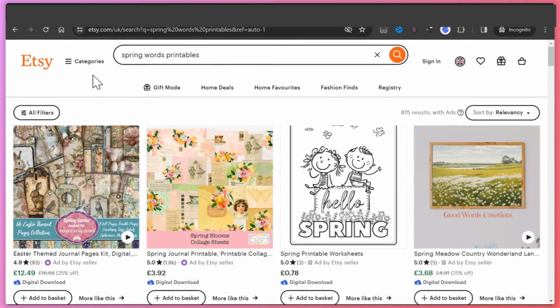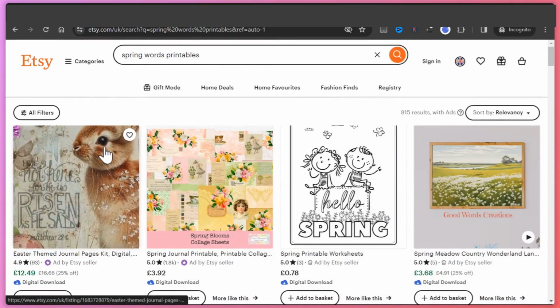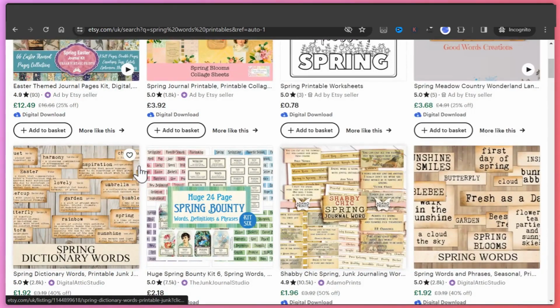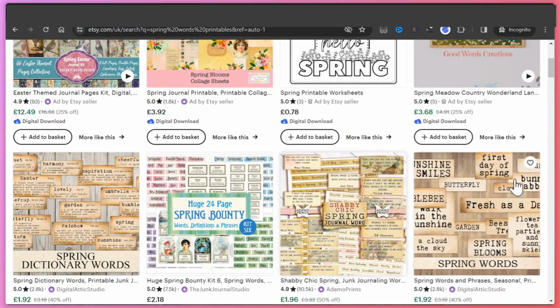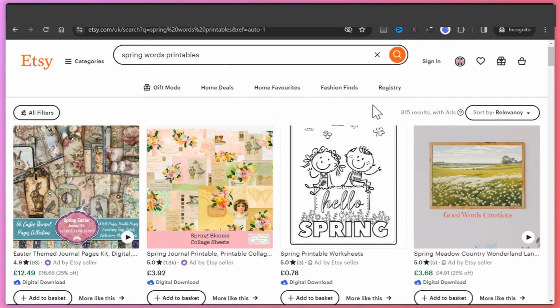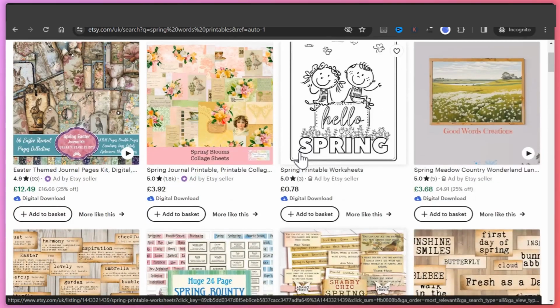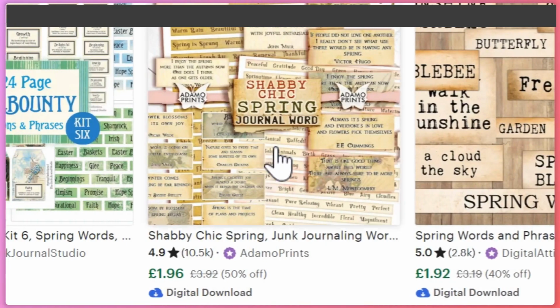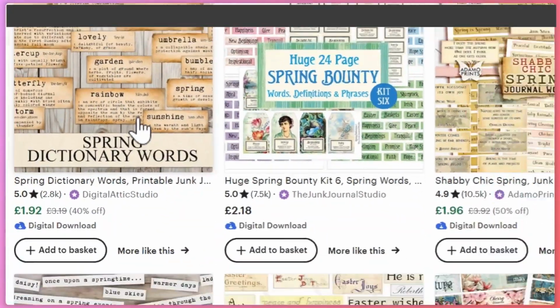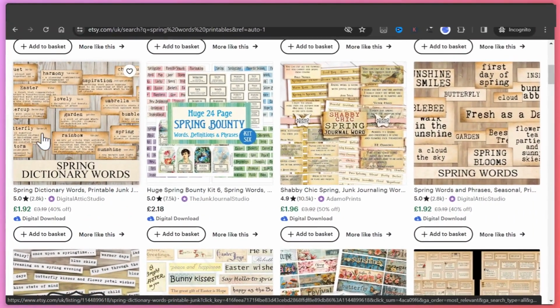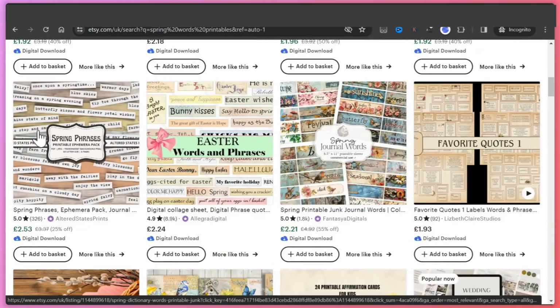Moving on to the next product idea, we've got Spring Words Printables. This is a really cool one, really interesting, and it's going to be so easy to put together a product like this. As we can see, there are only 815 results being shown on Etsy, so not very many products here. We are generally seeing a shabby chic, kind of vintage vibe here, really gorgeous designs, but as you can see, it is just a words-on-a-label kind of template.